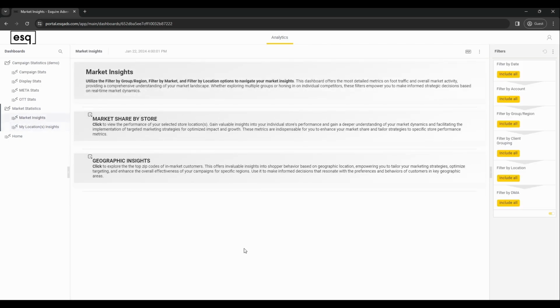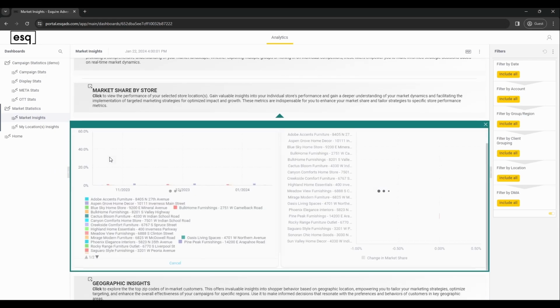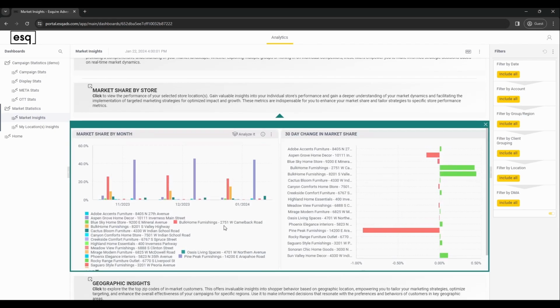So this is going to look similar to the previous dashboard, but here we're going to be focusing mostly on our competition. So we're going to start with the market share by store. And this is going to look very similar to what we saw before, except it's also going to show us not only our bulk home furnishing locations, but the rest of our competition we have selected. Filtering is going to be very, very helpful here. So let's go ahead and pick out the outliers. And currently I'm really only seeing one, which is Pine Peak Furnishings.